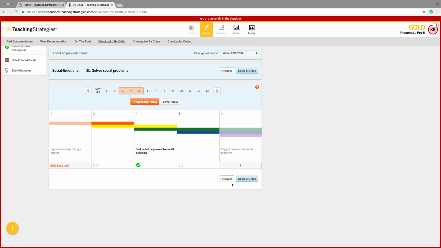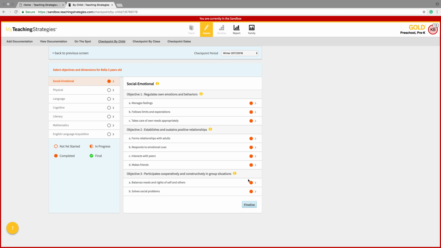So once you've completed all of the leveling under social emotional or whichever domain you're under, the next button will disappear and you'll only have a previous button, which lets you know that you've leveled all of the indicators under this domain. So you'll be able to select Save and Close, and then it'll take you back to the very first screen. So over here, I want to show you what these circles mean.